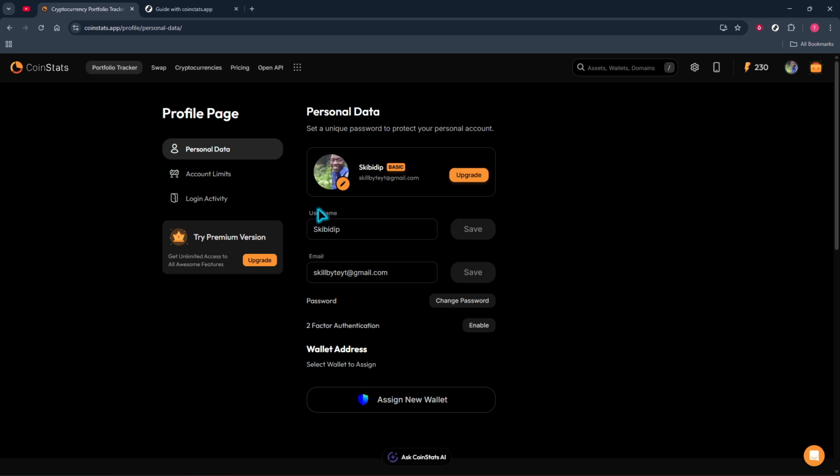Remember, CoinStats enforces a file size limit of about 2 megabytes, so if your image is too large, consider exporting it at a slightly lower quality or resizing it before trying again. Most standard image formats work fine, and a square or centered image usually looks best in small avatar circles.